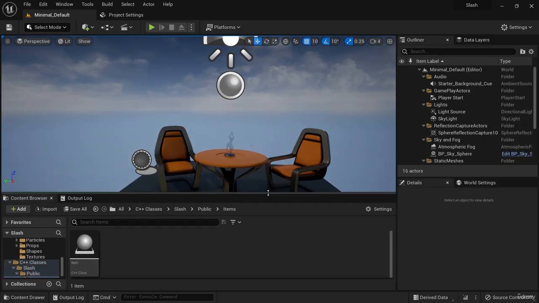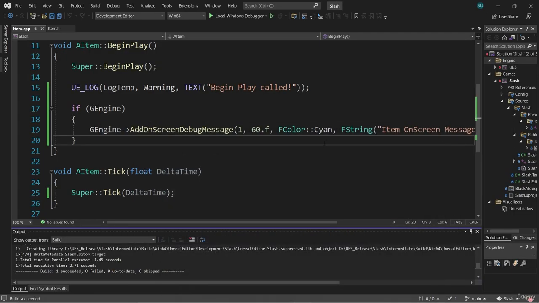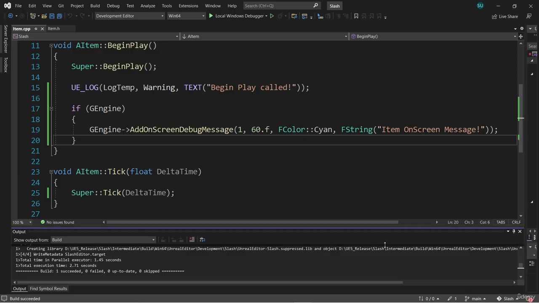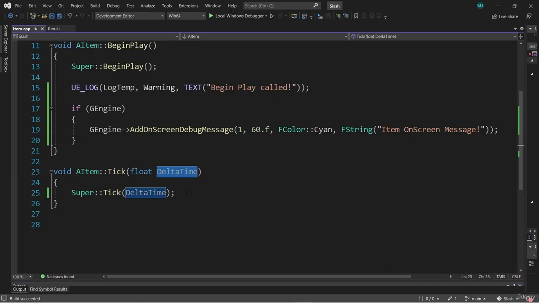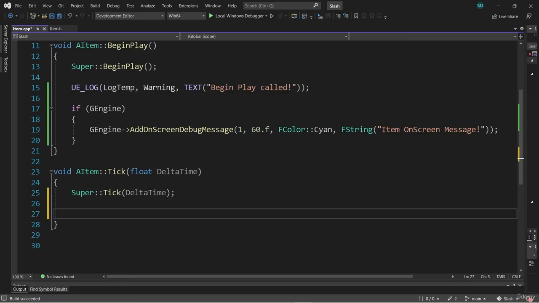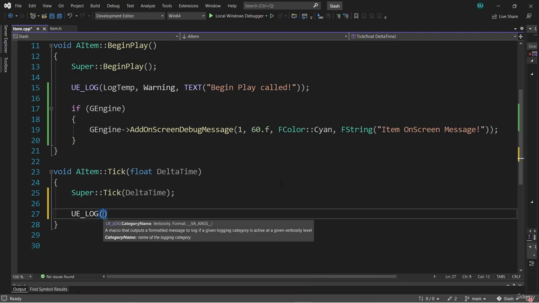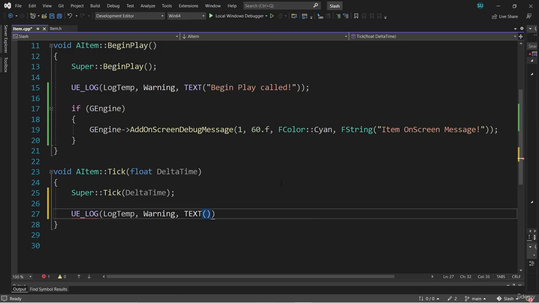So let's talk a little bit more about log messages. I'm going to go back to Visual Studio here and make me some room. And I'd like to print the value of delta time in the tick function. I'd like to do this first with a UE log. So far what we know about UE log is we can type UE log, and we can use the log temp category with the warning verbosity. And we can use the text macro and put a string literal in here, such as delta time. But we don't know how to get the value of the delta time float into our log message.